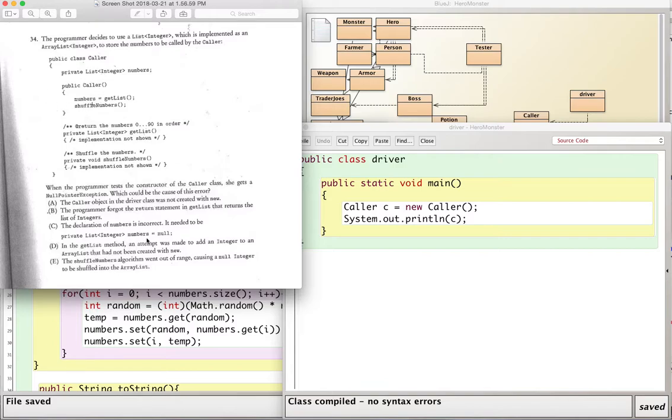We have the driver, which runs getList and shuffle. GetList is here, and it returns a list that has numbers from 0 to 90 in order. So at this moment, numbers is equal to a list that contains Integer objects that contain the data 0 to 90 in order. Then it runs shuffle. Shuffle shuffles the numbers up, and we're done with the constructor.